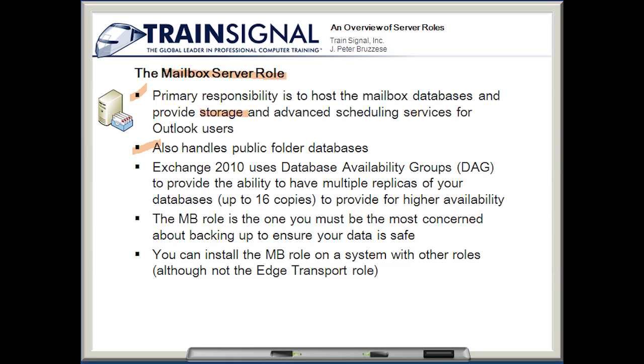They are encouraging companies to move towards SharePoint. However, if you don't like SharePoint, you can move towards something else. Just keep in mind that the public folders are going to be gone in future versions, so you can start preparing for that now.